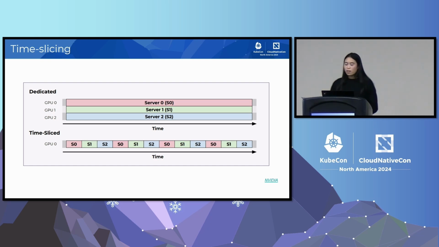in the queue. When you are defining time slicing in your config, you'll define a set of replicas that you want for your GPU. So in this case, since I have 3 dedicated GPUs, for example, I want my time slice GPU to have 3 replicas, and each slice will be handed out independently to a pod to run the workload on it.